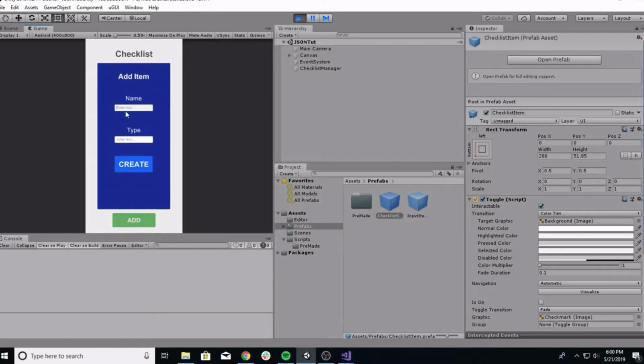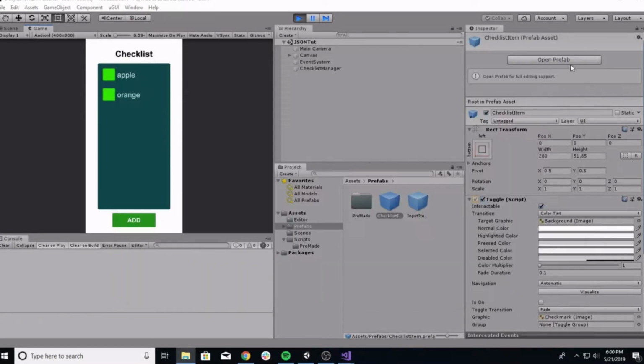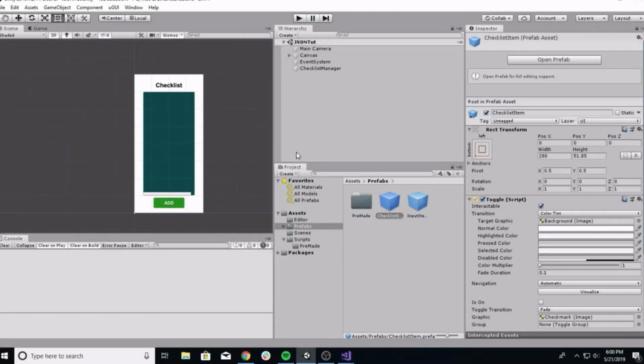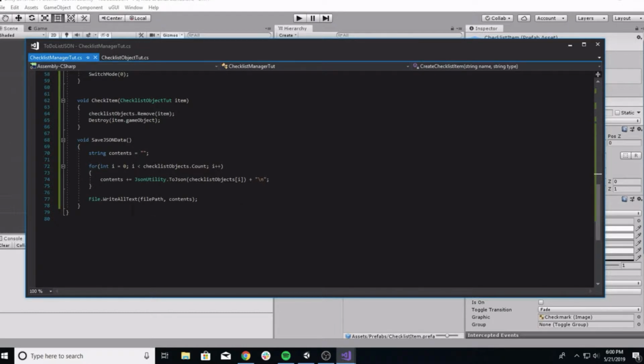I'm going to add apple again, fruit, orange, fruit, and let's look now at our checklist. Apple 0, orange, index 1. Great. Okay. So now we want to be able to load that information. So we're saving it now. Now let's load it. So let's call load JSON data.